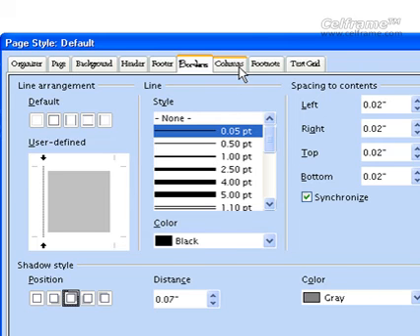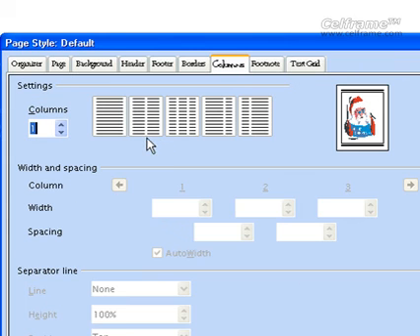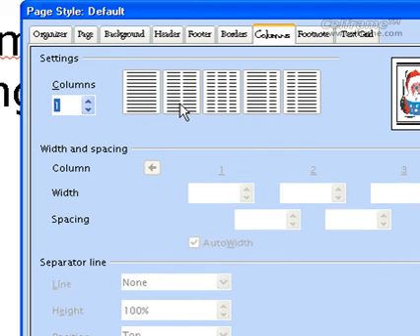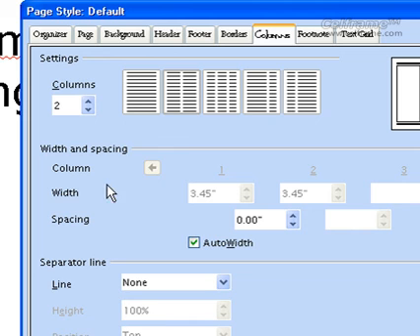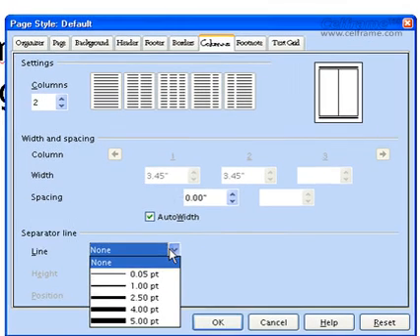Let's move on to columns now. In columns, you can choose how many columns you want for your page, either 2 columns or 3 columns, and once you choose your column, you're allowed to use the width and the spacing. You can choose how wide you want your columns to be and what the space of your column is. You can even put a separator line for your columns, choose from how thin to how thick.